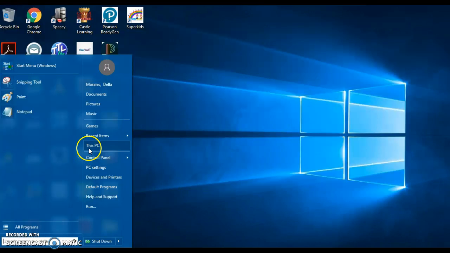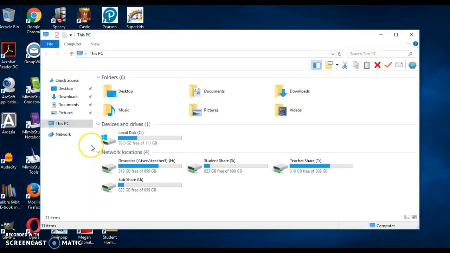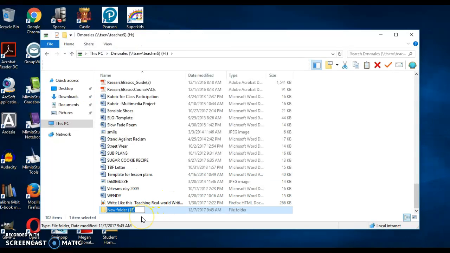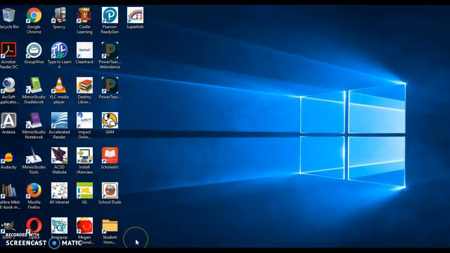First thing we need to do is create an ANIMOTO folder that will house all of our images. You will go to This PC. You will locate your name in your H drive. Once you find that, you will open that up. Up at the very top, right above the word Home, is a little yellow folder. This is where you will create your new folder. The new folder will be named ANIMOTO. Once you have done that, you can just close that window right out.